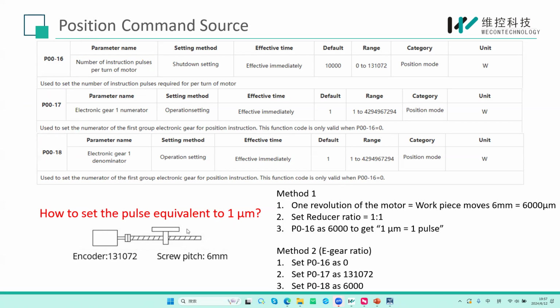Okay, here is a question. For example, we use a 17-bit motor, and our screw pitch is about 6 mm. So how to set the pulse? How to set the pulse equivalent to 1 mm? This is our question.